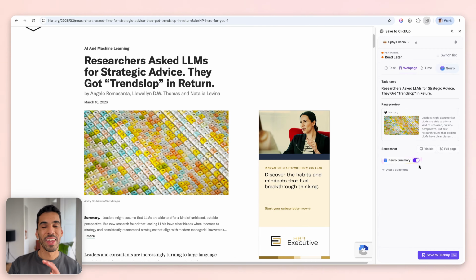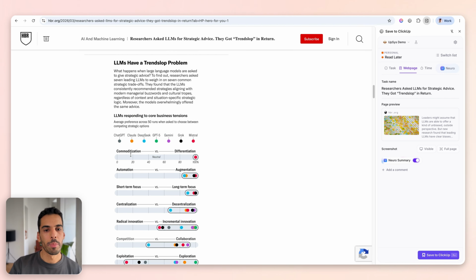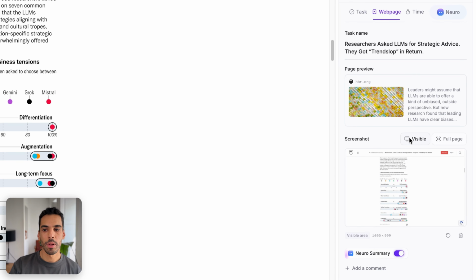So Neuro, the AI, is gonna summarize the article for me. So if I were to click Save to ClickUp, it's gonna save the page and summarize the article. But before I do that, say I wanna take a screenshot of an interesting part of the summary. For example, there's this interesting diagram in the summary, and I'm gonna click Visible Screenshot. It's gonna create a whole screenshot of that section of the article and save it as an attachment.